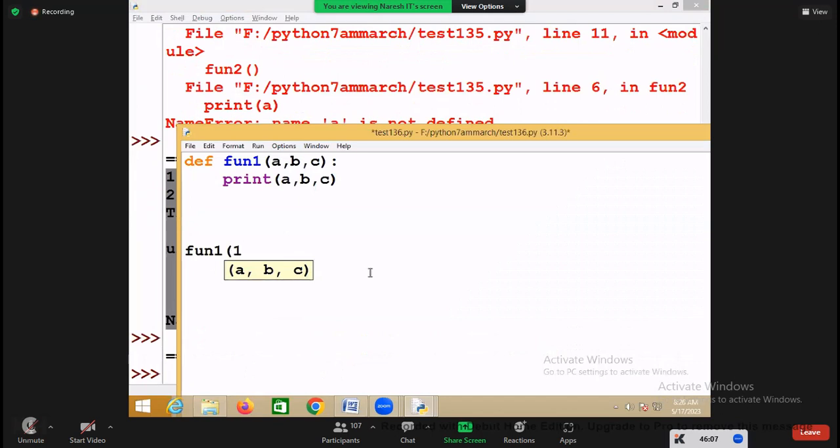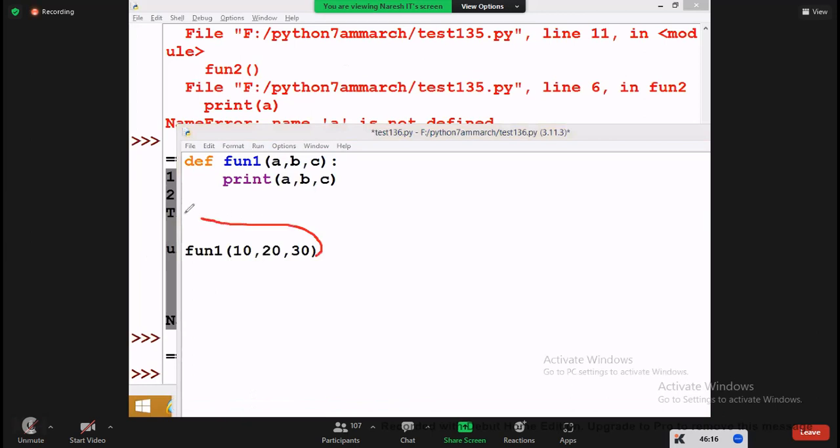How many values can I give? 3 values, 10 comma 20 comma 30. So what will happen? Whenever you call the function, the execution control is switched from the calling place to the called place, and you are calling the function by giving 3 inputs. The first input is 10. Now 10 is assigned to which variable? A. The second input is 20, and 20 is assigned to B. The third input is 30, and this is assigned to C. Then what is the value of A? 10. What is the value of B? 20. What is the value of C? 30.